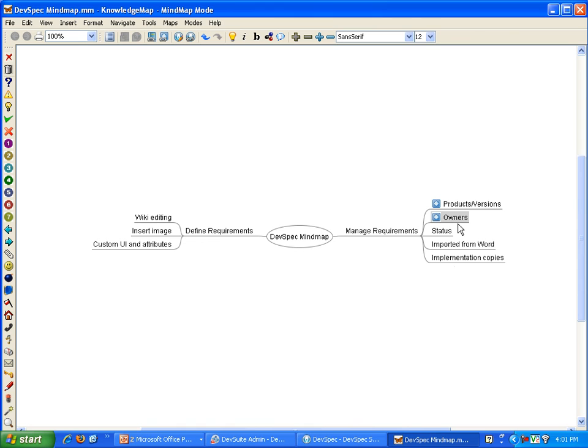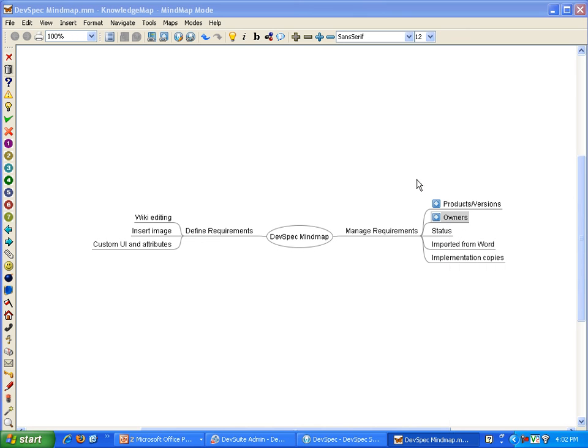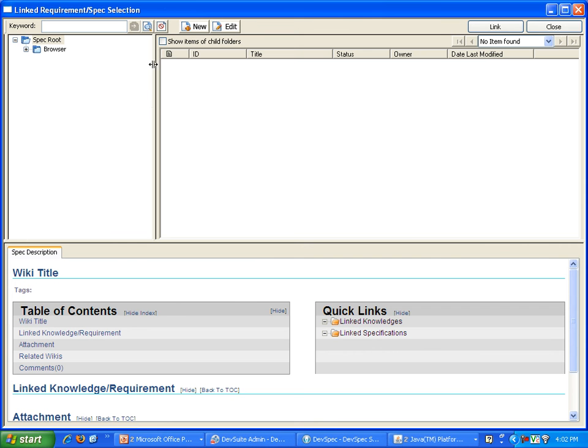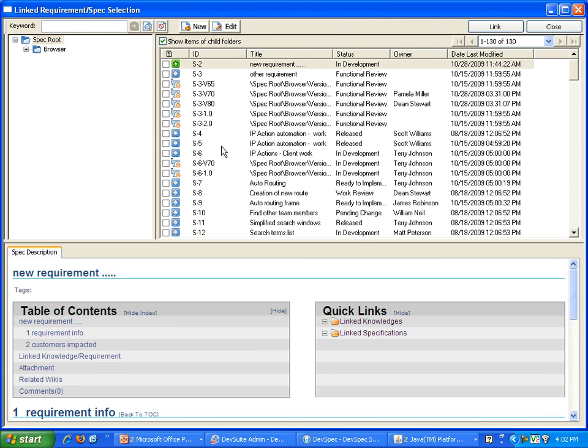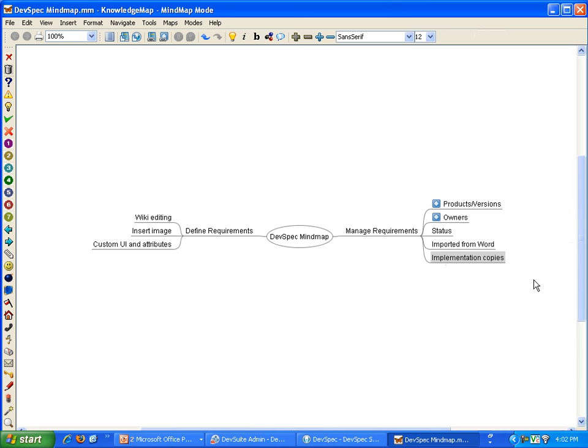Now in the same way that we can submit a new item from one of the nodes in the mind map, we can also link to one of the items that already exists. I can choose to link to a knowledge item or link to a specification. And when I do that, I can see the list of all of the items within the system, and then I can choose one to link to this particular node on the mind map. I can also link implementation copies here as well.